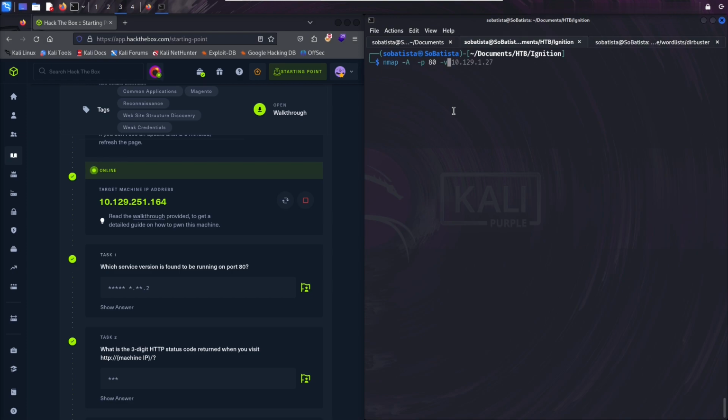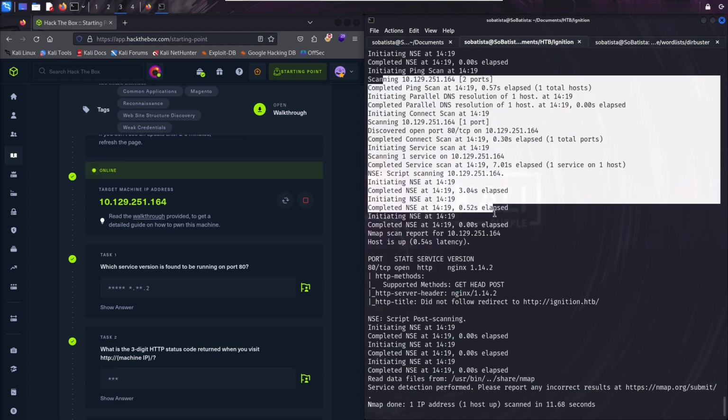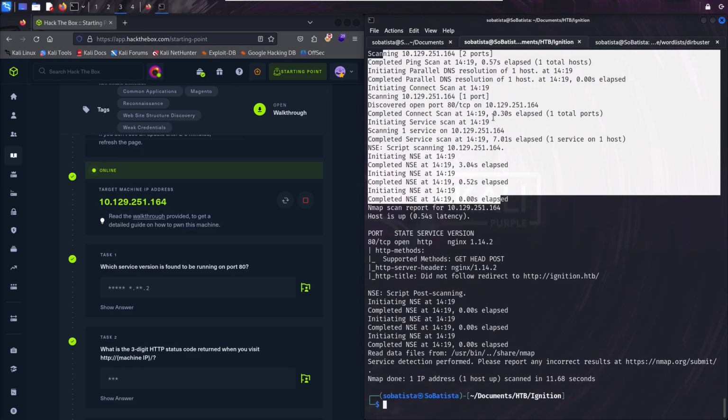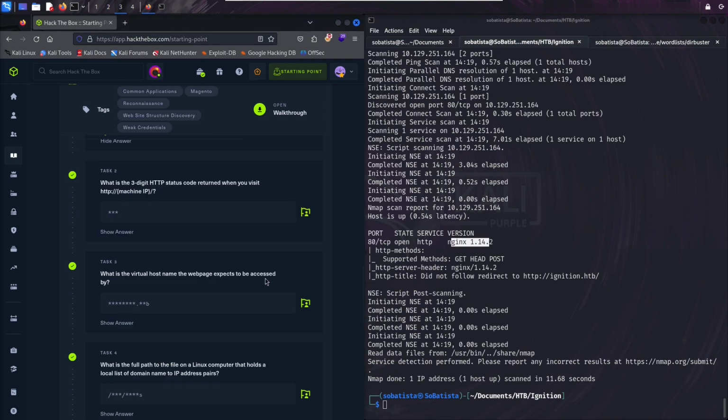Then the switch -v, and this switch will tell us information during and after the scan, and then our IP address. And as you can see, all this information here is because we inserted the -v switch. Now, from our output we can see that the service version is nginx 1.14.2, as you can see here. So that's our answer. Task 2.